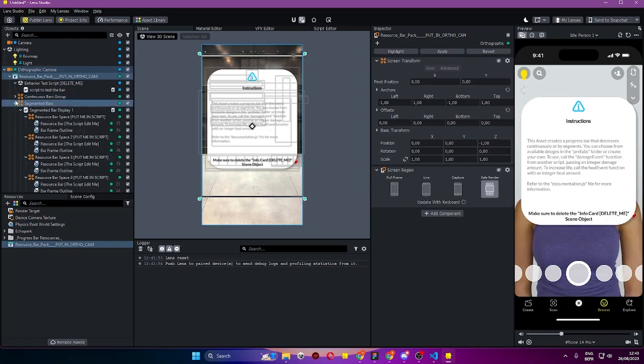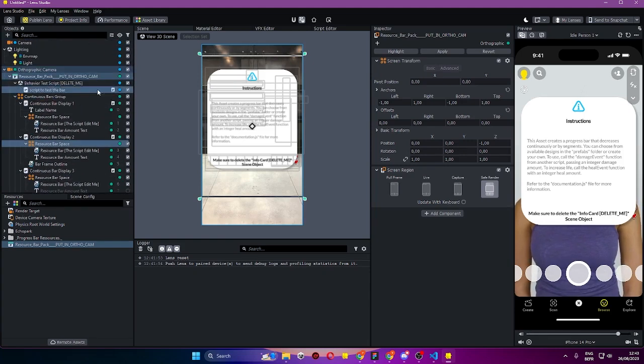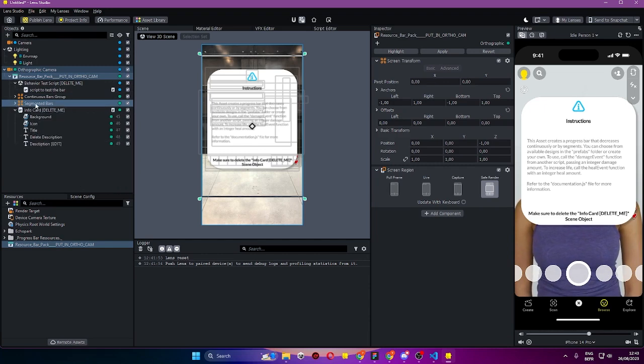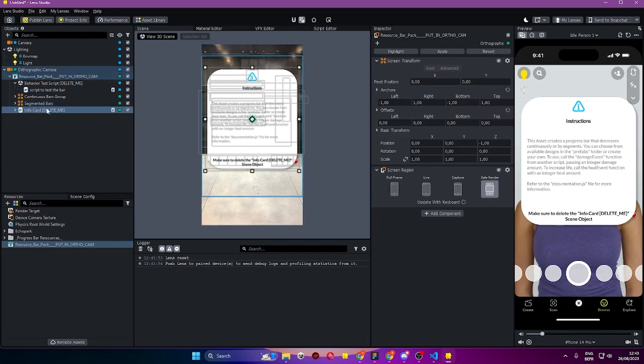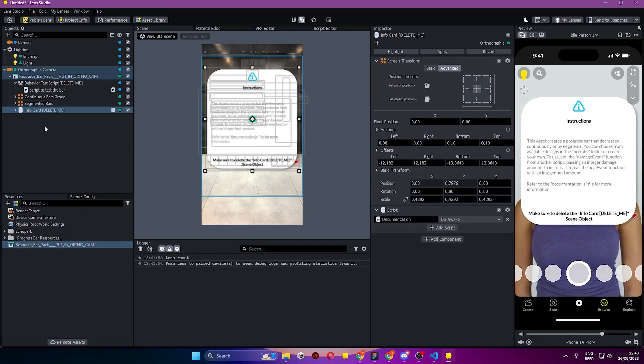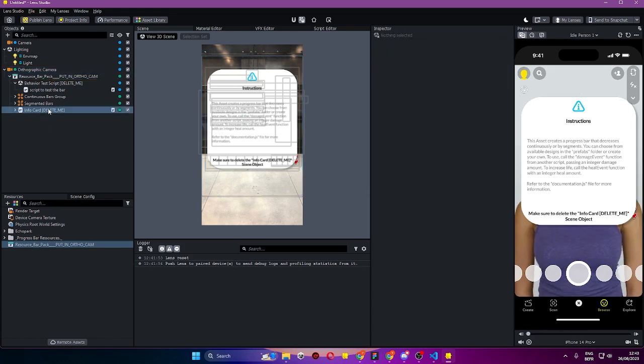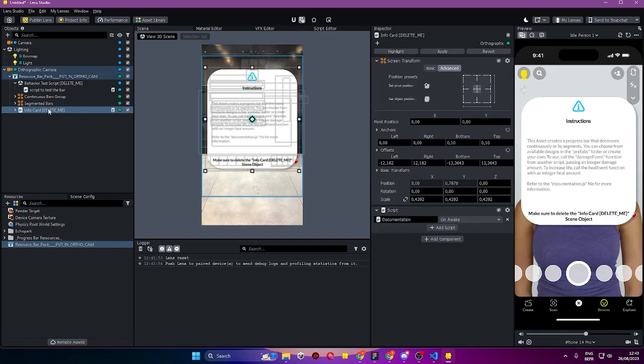Now we have a lot of stuff, but we will check them all one after one. First of all we have the continuous bar group, the segmented bar group, and then we have the info card. The info card is basically a simple info card about the asset. If you want to read it, you can, but here we just need to delete it. It's basically just to explain what the asset does and how you can use it.